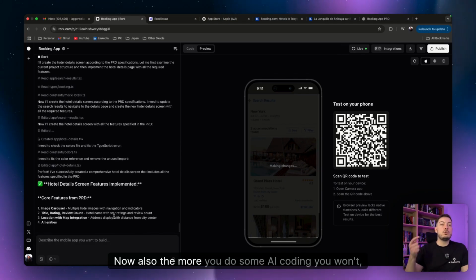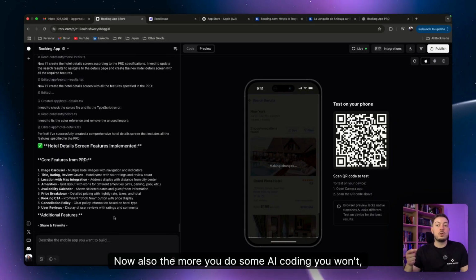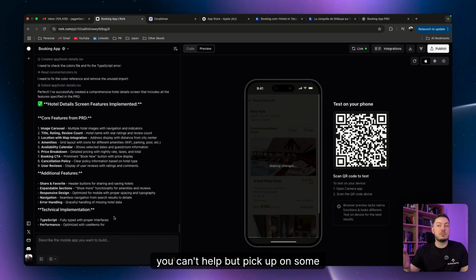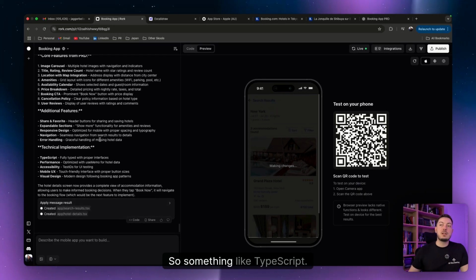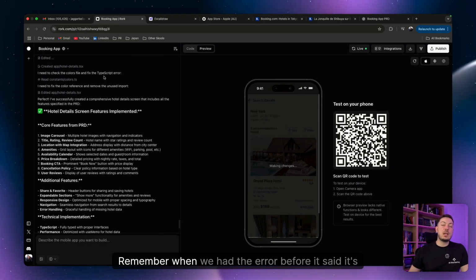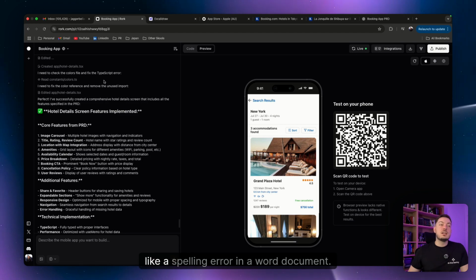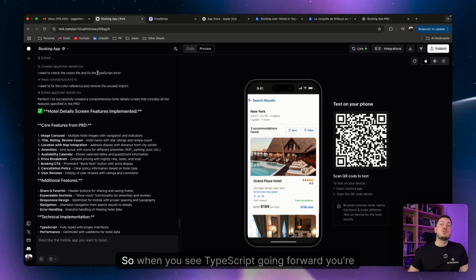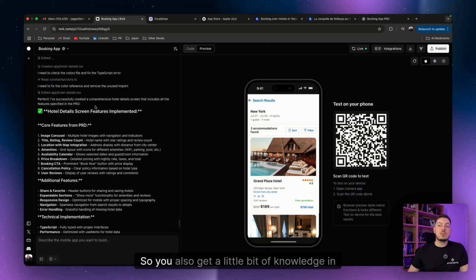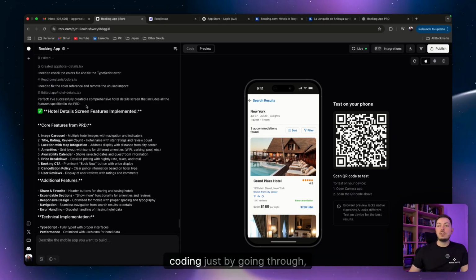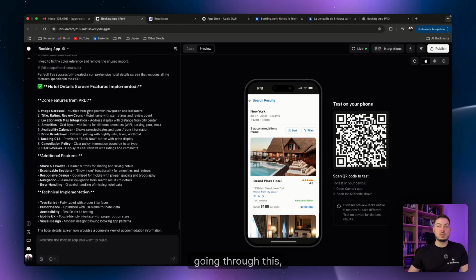Now, the more you do some AI coding, you can't help but pick up on some coding words, knowledge and terms. So something like TypeScript, right? Remember when we had the error before where it said it's like a spelling error in a Word document? So when you see TypeScript going forward, you're like, oh, okay, that's not that big of an issue, right? So you also get a little bit of knowledge in coding just by going through this, which I find helps a ton.